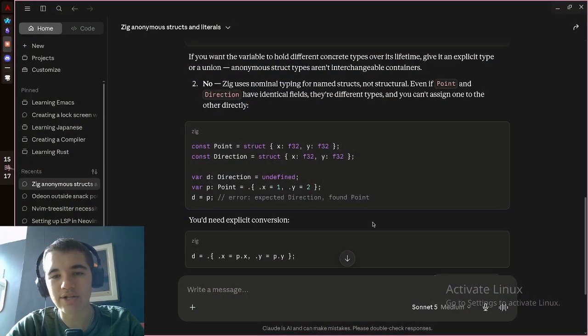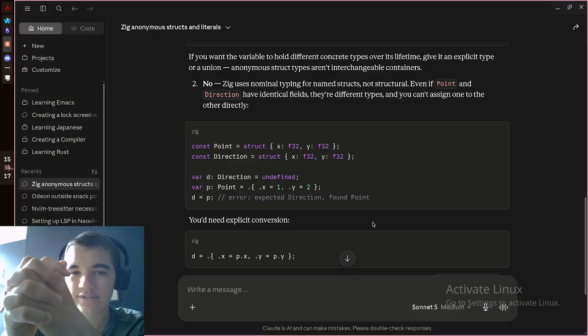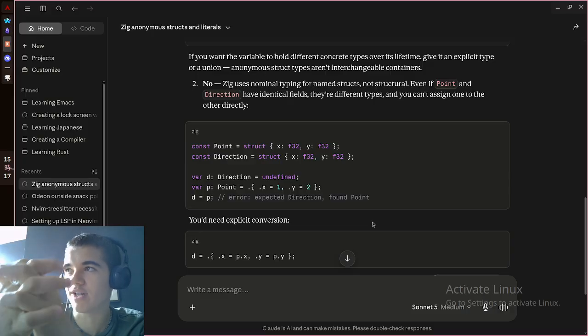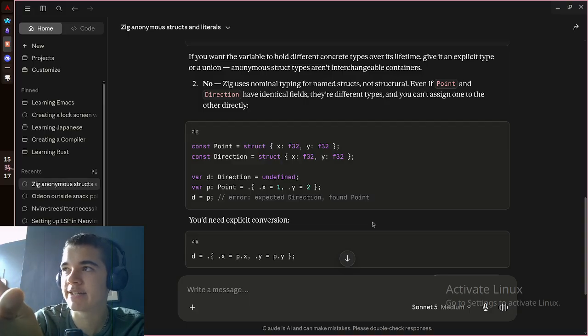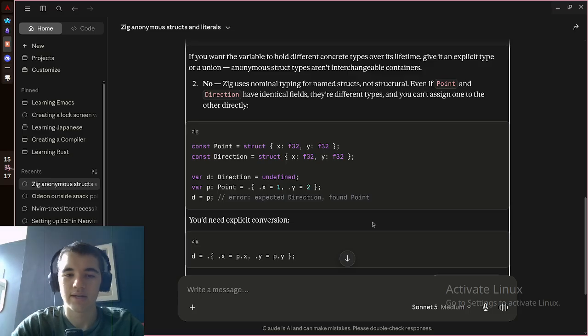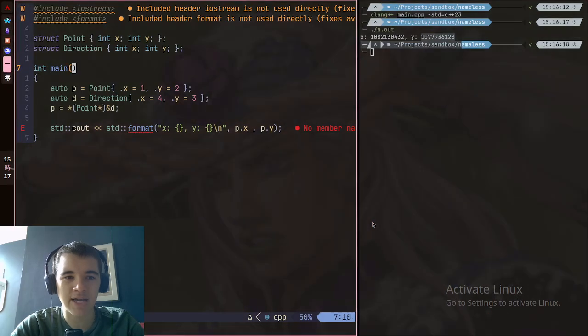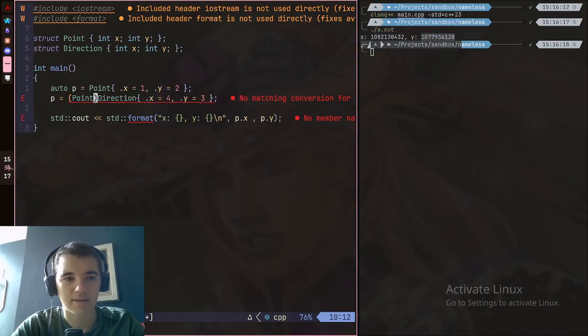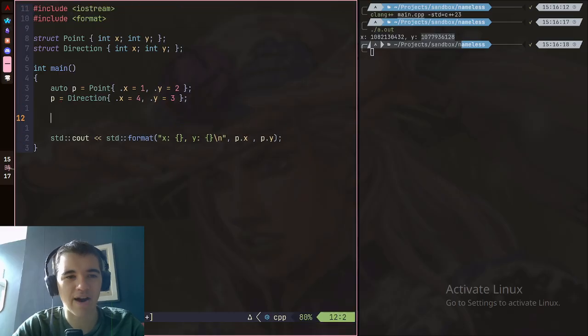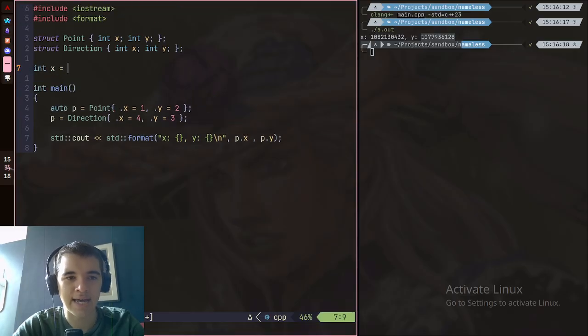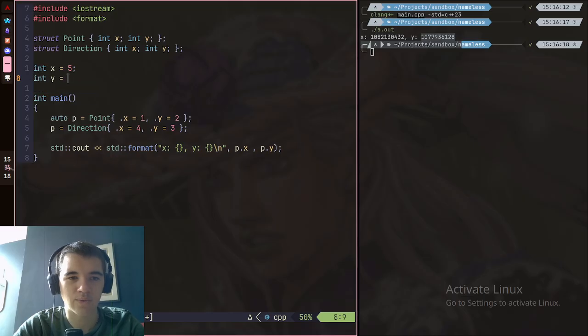So it's interesting. For nominal typing, we only ever do it for structs, it seems. We don't do it for functions, typically, and we don't do it for variables even, right? Like say, imagine I applied this same logic. So let me just undo all these. Suppose I had this same logic here, right? So I have a point and a direction. Now, what if I had just a variable, right? So I had auto, or like, let's say I had an int x equals 5, int y equals 3, right?